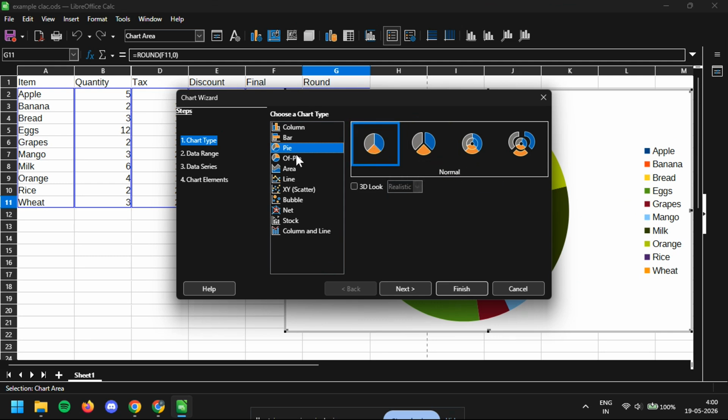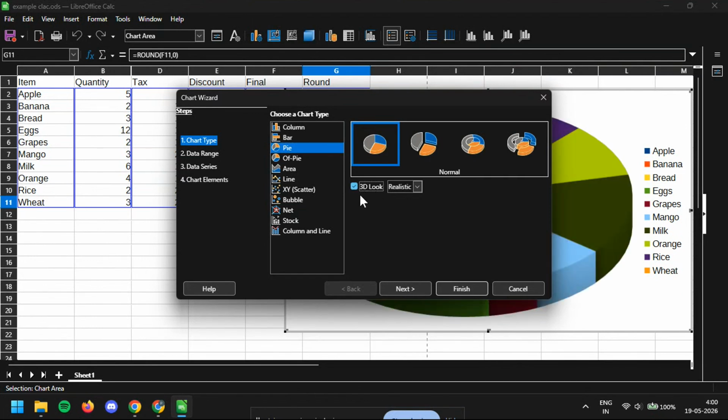Now here's the key part for creating the 3D effect. In the chart wizard, look for the 3D look option and check it. This tells LibreOffice Calc to display the chart with a 3D appearance instead of a flat standard look. It's a simple switch, but it makes the chart stand out visually and gives your spreadsheet a more polished presentation style.